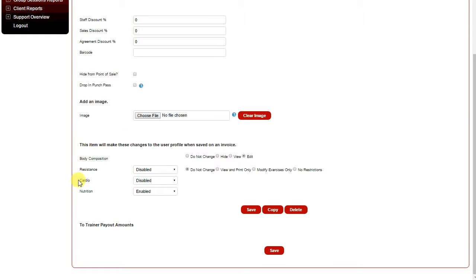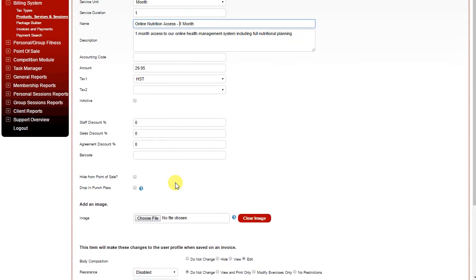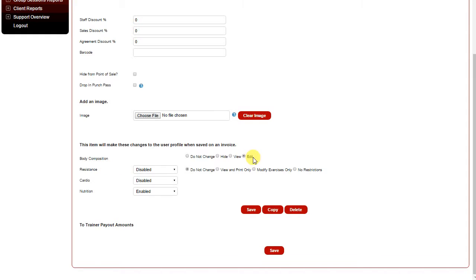Here you can set if this needs to control various modules in the system for any client that purchases it. So for example, the way this is set up, if a client purchases online nutrition, it will set their body composition to edit regardless of what the master preference is set to. That way the clients will be able to go in and complete their own body composition, so therefore they can determine their lean mass, which would then allow them to create their nutrition program. In this case, it will leave the resistance and the cardio sections disabled, but enable the nutrition section.